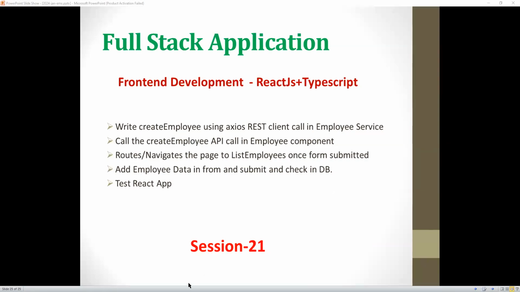Okay. So previous employee, we added form successfully. Now we need to write create employee using Axios REST client call in employee service. So now we are entering into the next step to connect the backend, as well as we need to save the form data into the database. Call the create employee API call in an employee component.